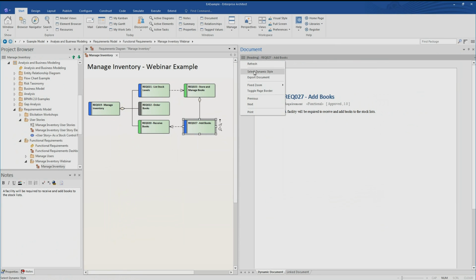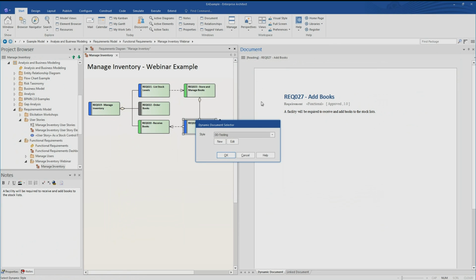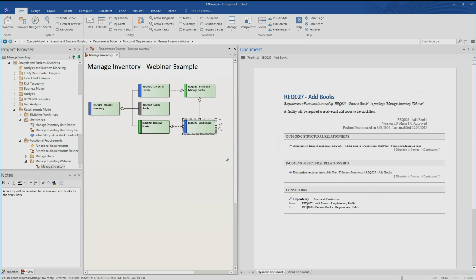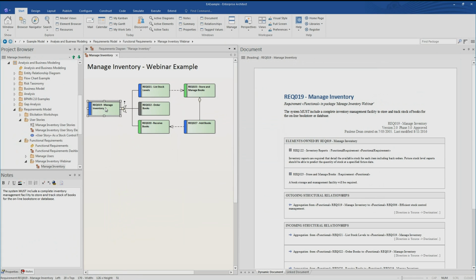Now from the menu, if I select dynamic style, I can automatically choose a different selector. So there are a number of pre-built ones that ship with Enterprise Architect. So I have DD details, for example, and that provides all of the outgoing structural relationships, all of the incoming structural relationships, and all of the connectors. So at a glance, I can identify the name, version, phase, relationship, and connectors all in this report. And whenever I select another element on screen, it automatically updates.